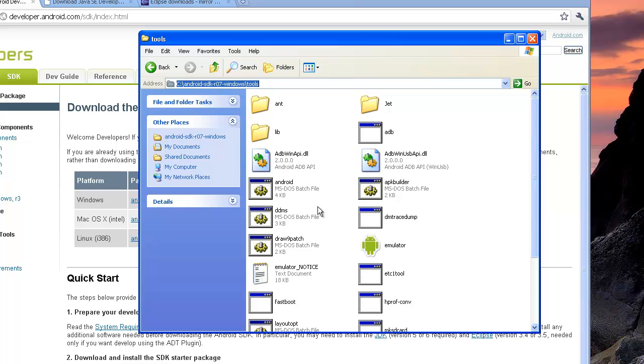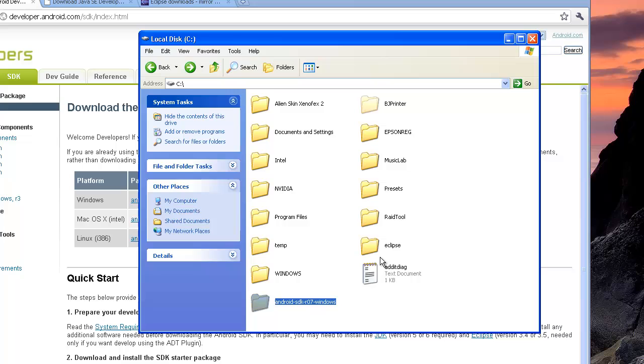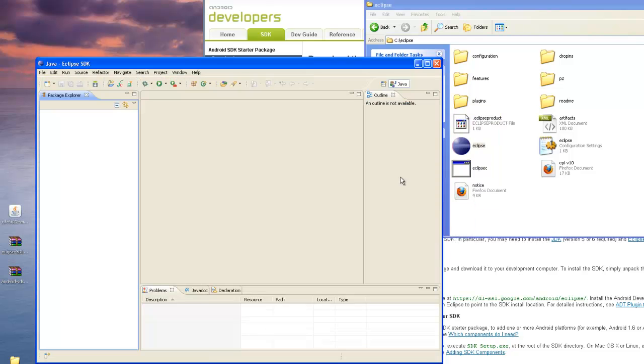Okay, after you've done that, you just press OK, and then you press OK, and you press OK. So now go ahead, and you're going to want to open up the Eclipse folder where Eclipse was saved. Okay, and you're going to want to run Eclipse. So you go ahead and let Eclipse open.